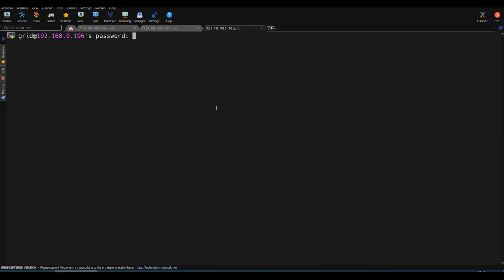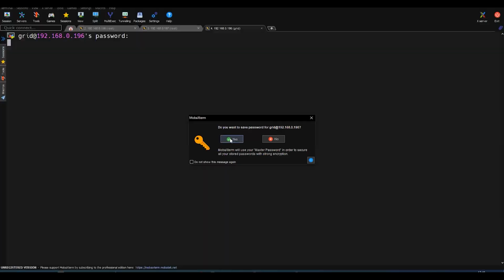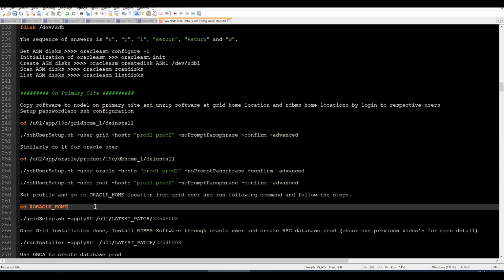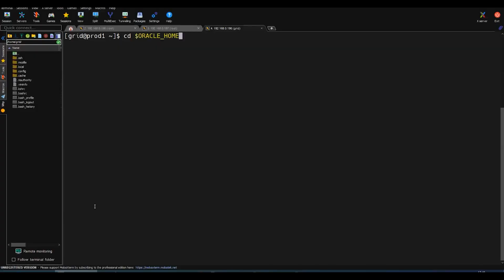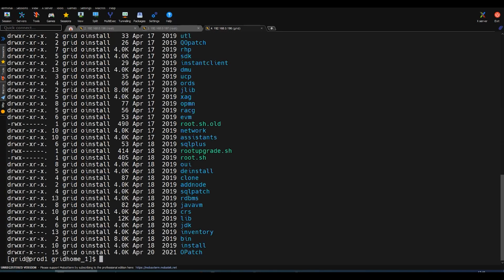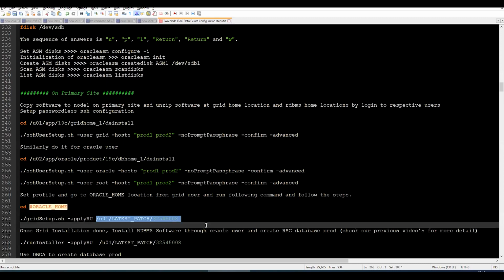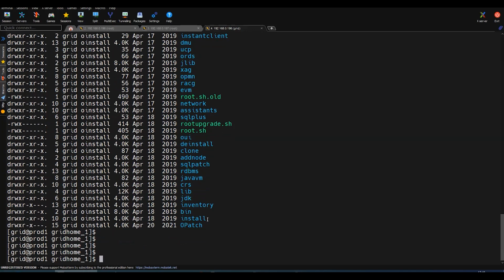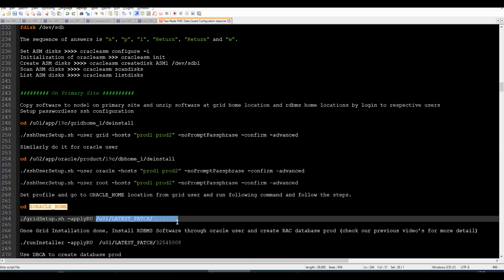Once we log in as the grid user, it will ask for the password. So let's put the password. After login, we need to go to this location. From the grid user itself, we have to do the same thing. Okay, so we have all the patches in place. This is 19.11 or 19.12, I'm not sure. Once we do the installation, we can verify this.